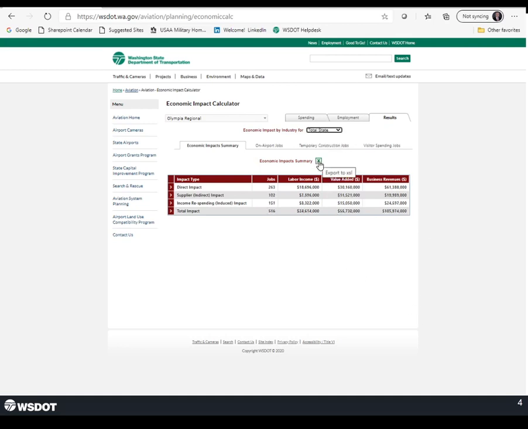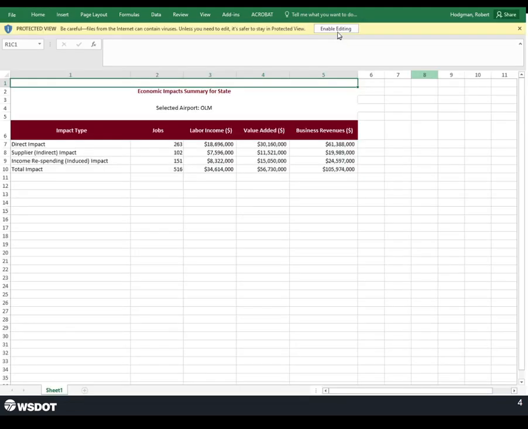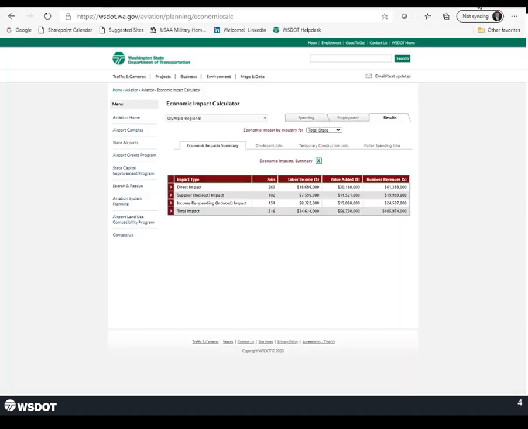Here's the link to download that to an Excel file. And you can see down here in the bottom left corner, that's downloading. Okay, now let's open that file. All right, and here we can see again 105, almost 106 million in total economic impact.